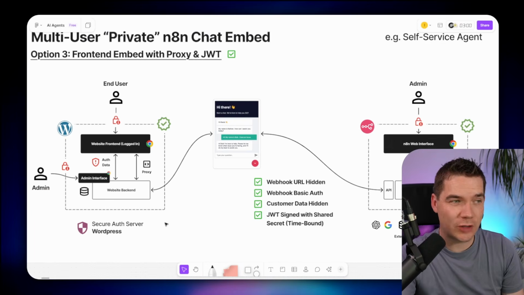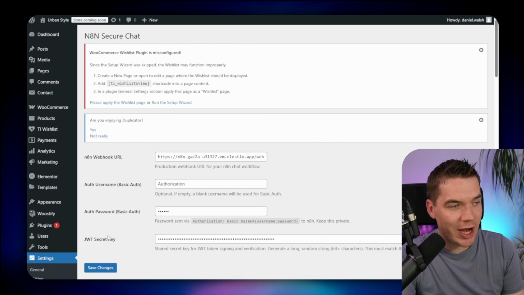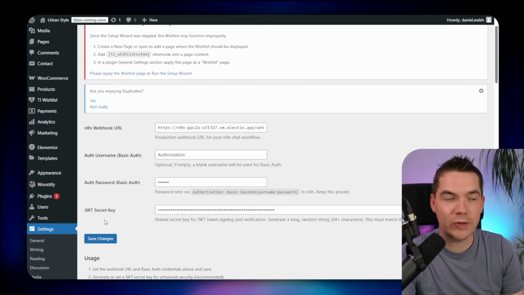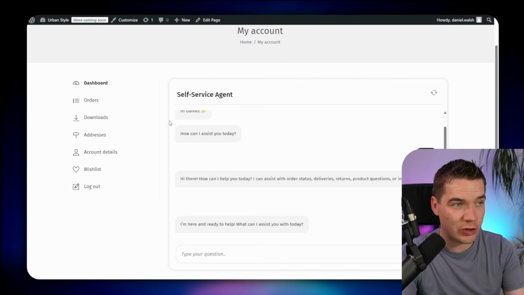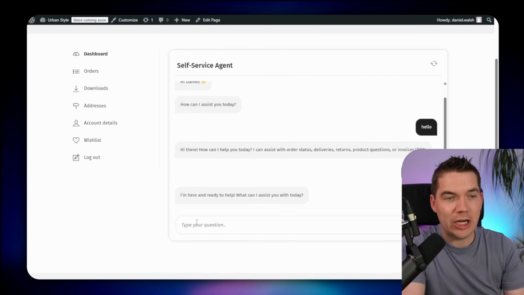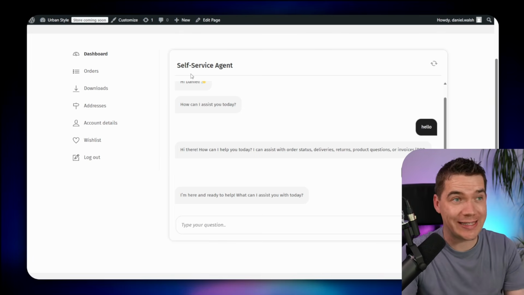So I created the code for a JWT that's generated on the WordPress side and is verified on the n8n side. And all of that is managed using a shared secret key between the two systems, as you can see here. So every time someone asks a question to this self-service agent, a unique JSON web token is created and sent to n8n to be verified. And the key thing is, this JSON web token has an expiration, or it has a shelf life.